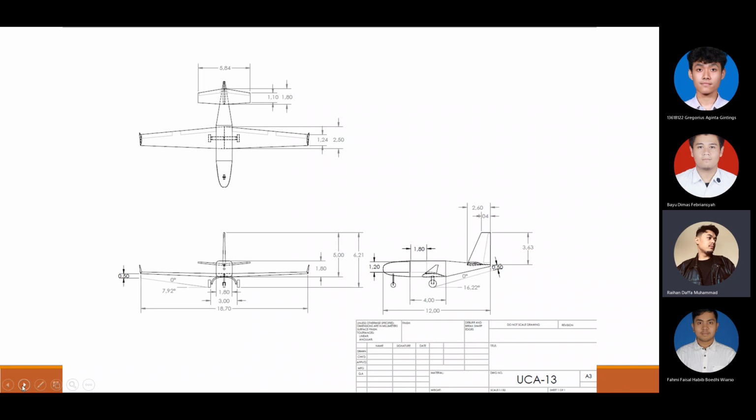This is a more complete representation of the dimensions that were mentioned previously. Feel free to pause the video if you would like to see it in more detail.